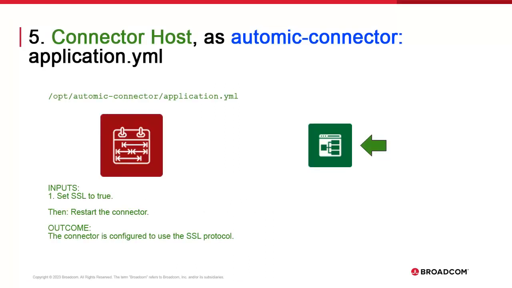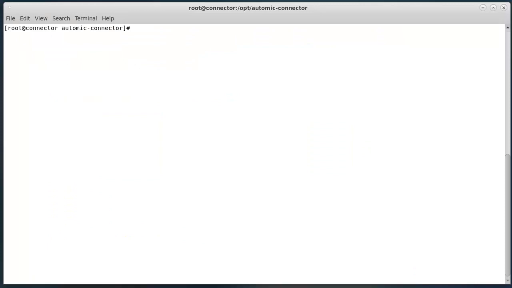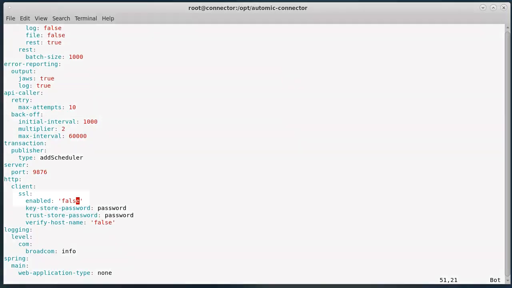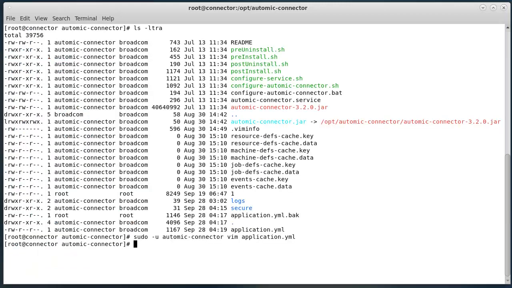We have to update the application.yaml file to enable SSL. This is the connector configuration file. Let's update the file. We restart the connector process. We may have to do this again after the new connector has been created in the web UI for all the changes to take effect.